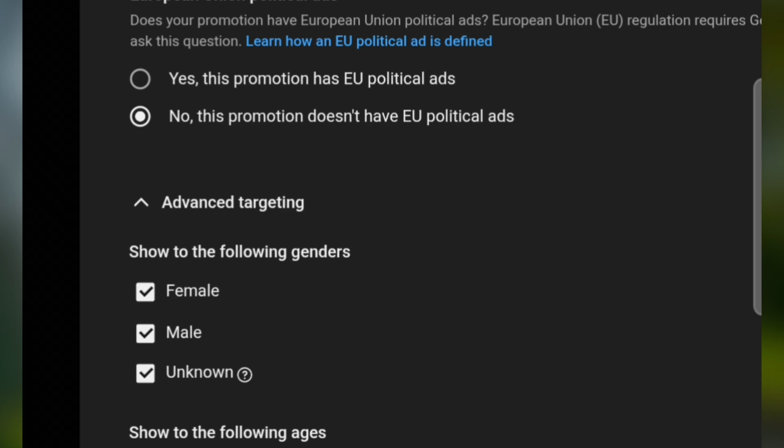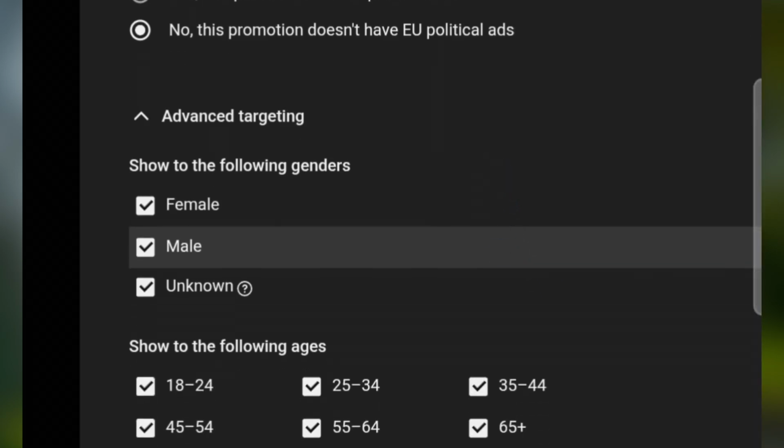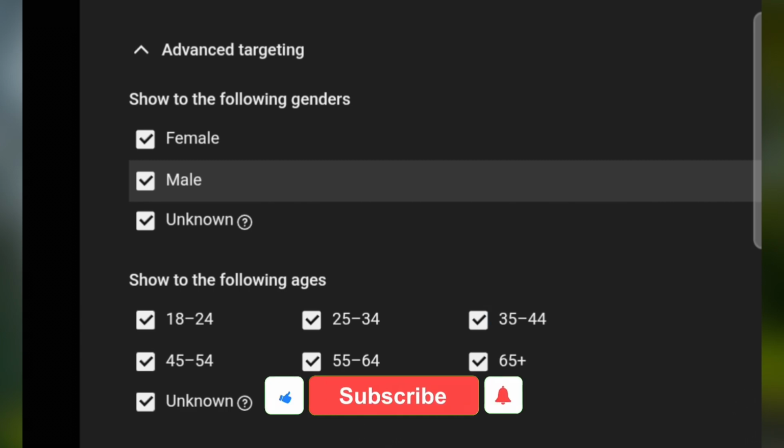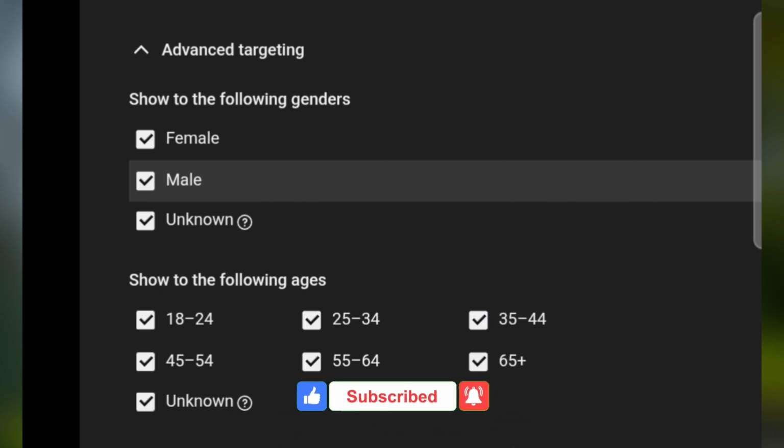Now I'm going to go over to the next part, which is show to the following ages. Now you can choose the age range you want your videos to be shown to. You can see the 18 is checked. If you don't want it, you can remove 18. You can just uncheck the age ranges you don't want. For this video, I am choosing everything because there is no specific age range that needs to subscribe. Anybody can subscribe. As long as you're over 18, you're good to go.